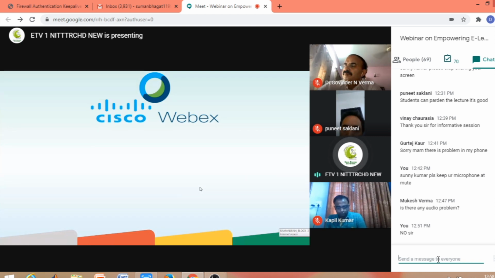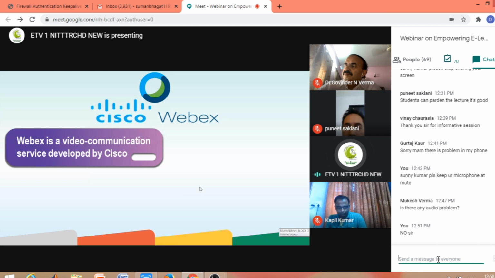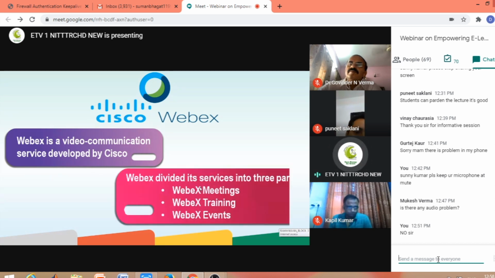WebEx is a video communication service developed by Cisco. It has divided its services into three parts: WebEx Meeting for meeting purposes, WebEx Training for education purposes, and WebEx Event for workshops or seminars. The basic difference between the three is that in WebEx Meeting, we do not have the option of controlling the microphone of every participant, just like in Google Meet.